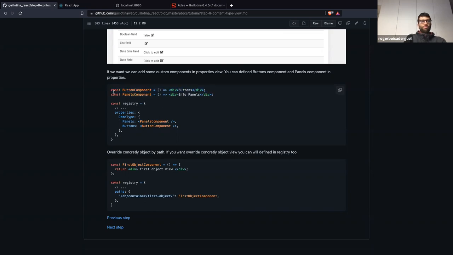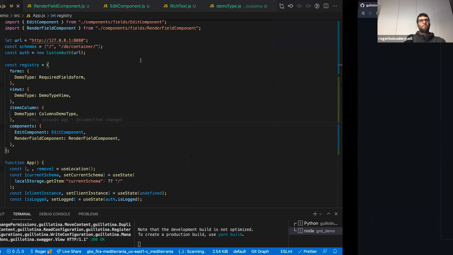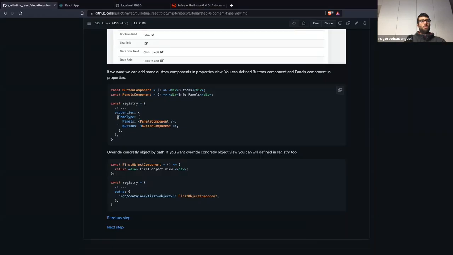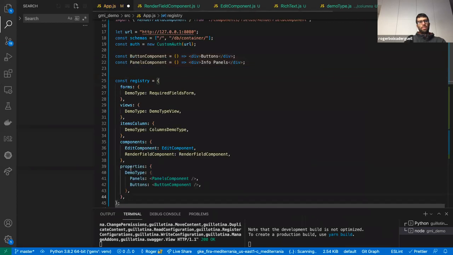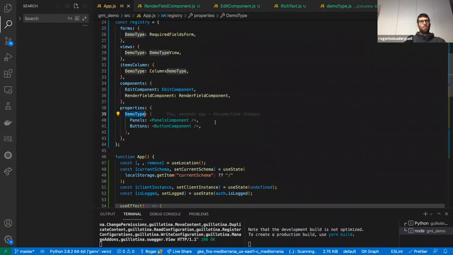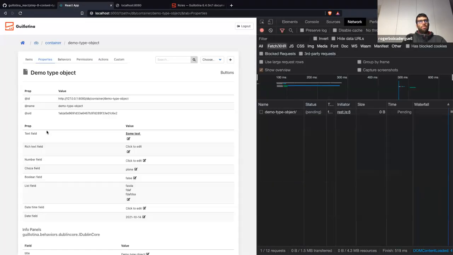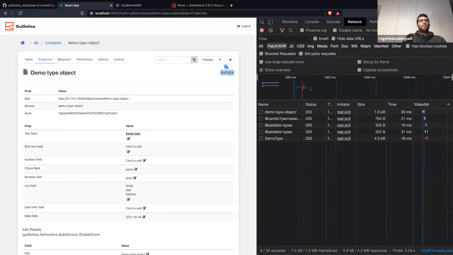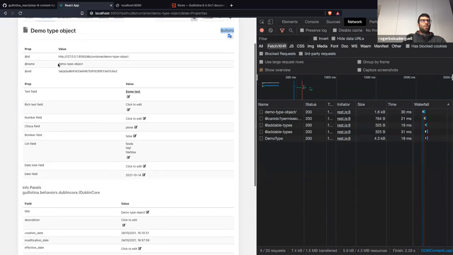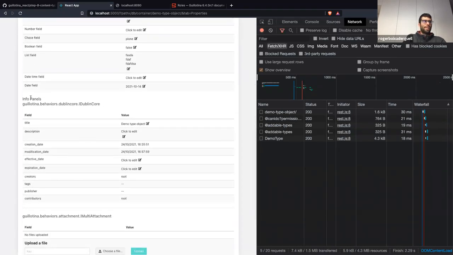And then in the main component, we add these two components, the buttons component and the panels component. For example, here, doesn't matter. And then in the registry, we add this component in properties and the demo content type. And here we can render all different components. If we refresh the page, we can see here we render the buttons component, and between the properties and behaviors, we can render the info panels components.